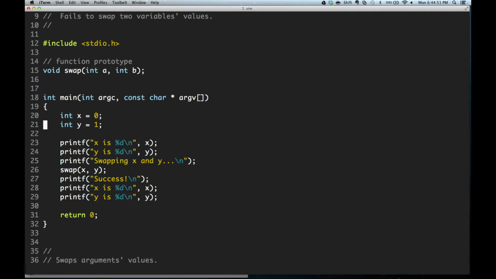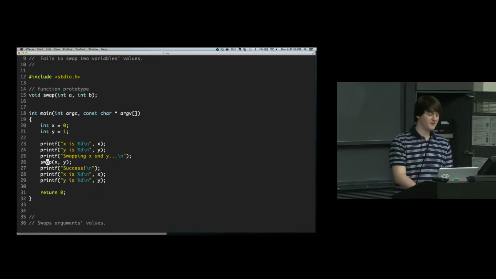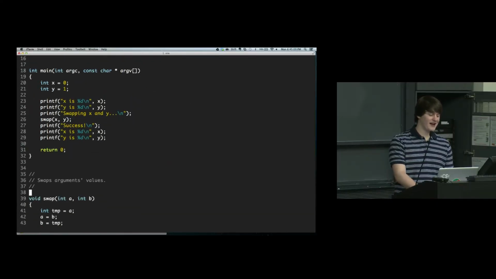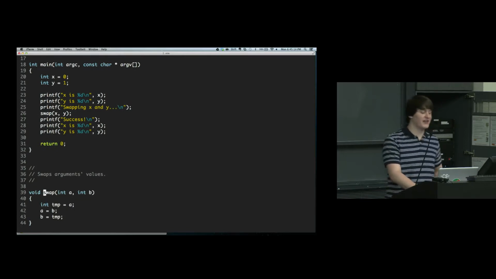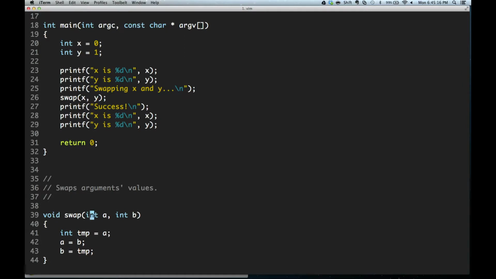So here in main, we declare a variable x and a variable y, and then we print x, print y, and now we want to swap x and y. Ideally, after this swap line, x will have the value 1 and y will have the value 0. They will have swapped values. I won't actually run it, but trust me when I say that this will not succeed. Looking at the actual swap function, we see it takes a and b, so we're passing x for a and y for b. We then store a in a temporary variable, put b into a, and put the original a into b.